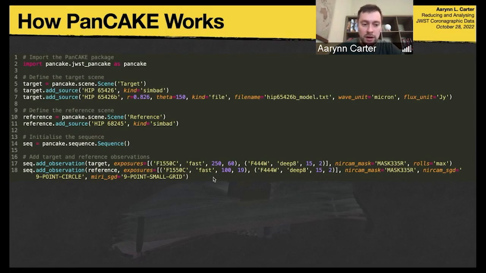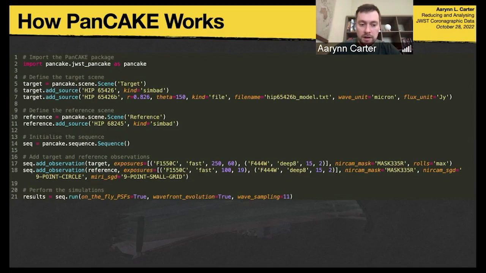After we've set that all up, and you can really set this up for an arbitrary amount of things, you could add a whole bunch of scenes, a whole bunch of sources, a whole range of different observations, you just hit go, and then you can give it some different things to tweak. Do you want to generate these model PSFs on the fly, or do you want to use a pre-computed library? Do you want to evolve the wavefront throughout these observations? And then how precisely do you want to sample the wavelength of your spectrum in each bandpass? That can affect how long these things take to run.